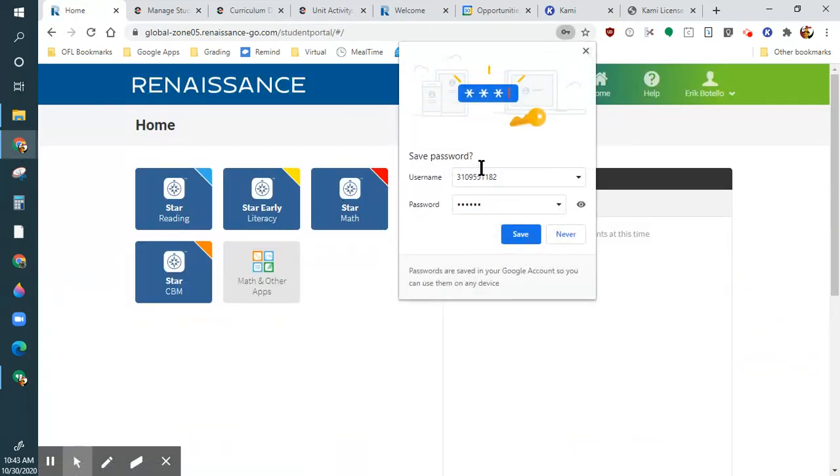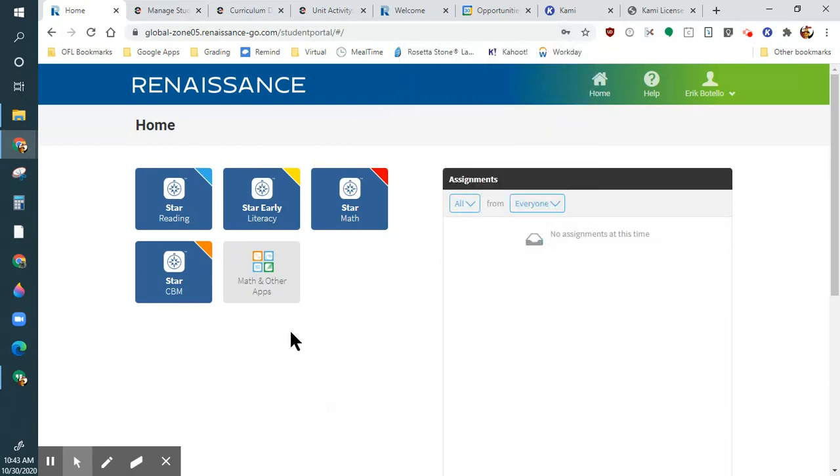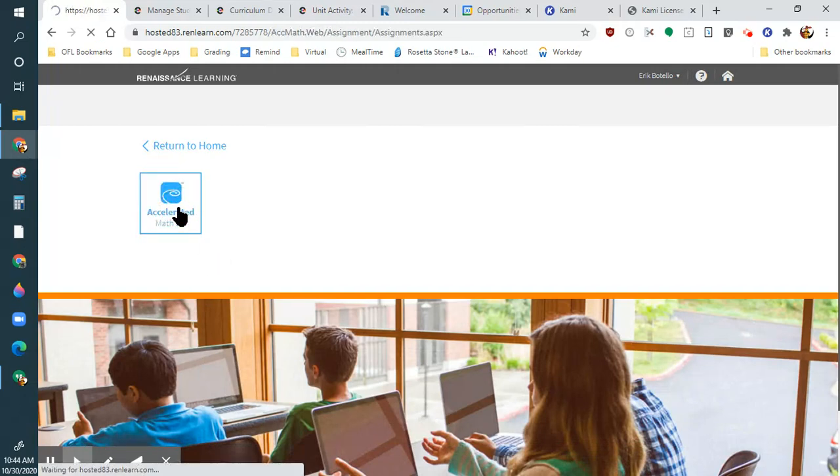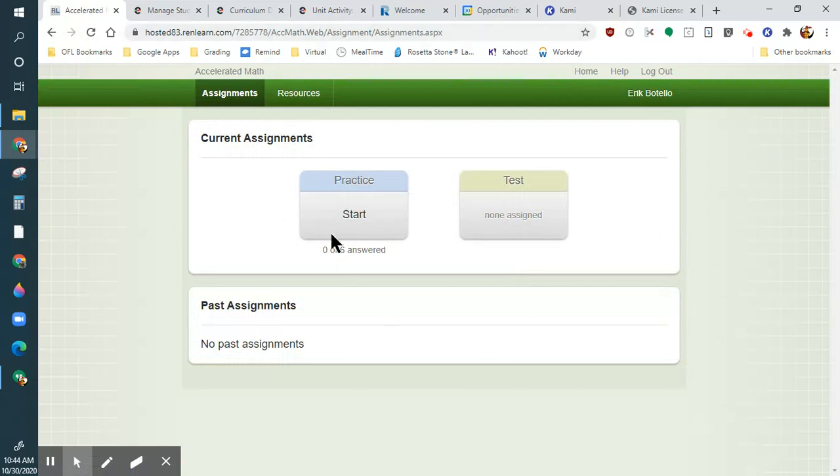You can click Save Passwords. This is not my account. I am not going to do that, but it will save it. That way you don't have to log in every single time. In order to access Accelerated Math, it is not Star Math. You would actually have to go to Math and Other Apps. And then right here, you would see the Accelerated Math tab. From here, you would click Start Practice.